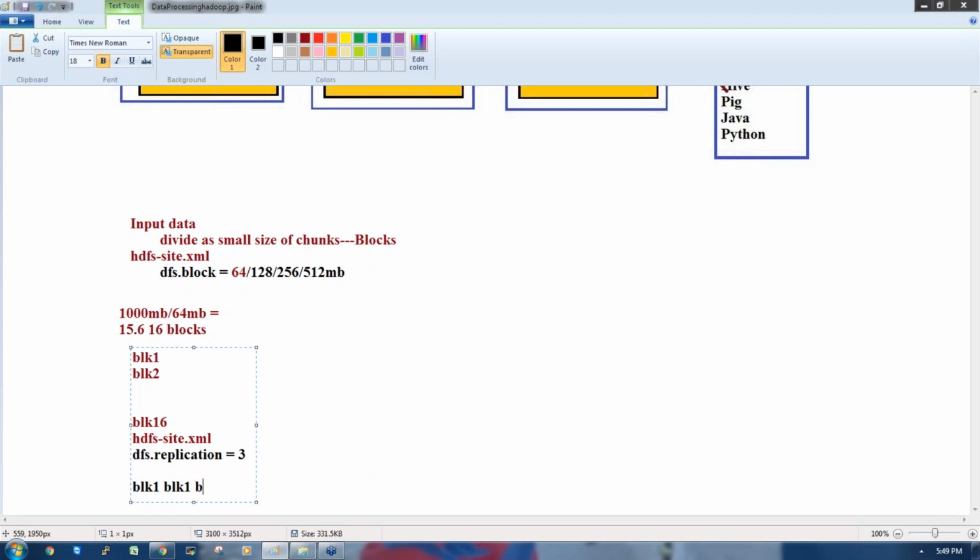So we have 3 copies of block 1 available like this, 3 copies of block 2, up to 3 copies of block 16. So like this the blocks are going to be replicated. So what is the replication factor? 3. Each block is replicated 3 times.